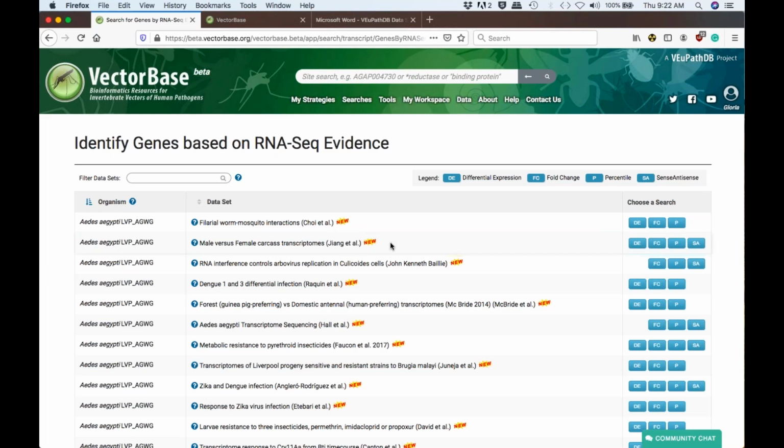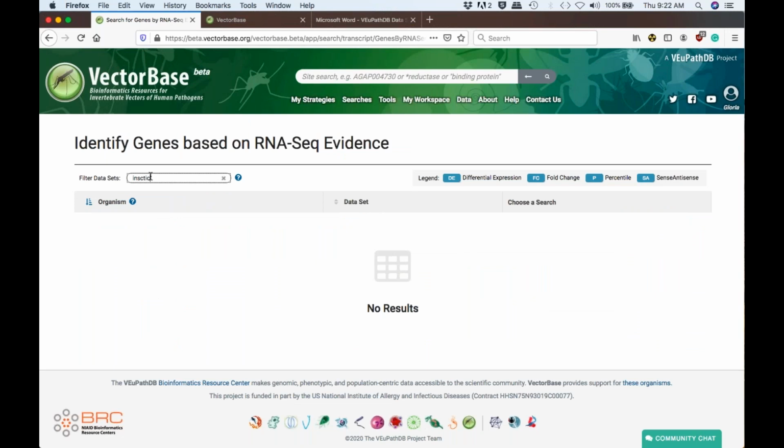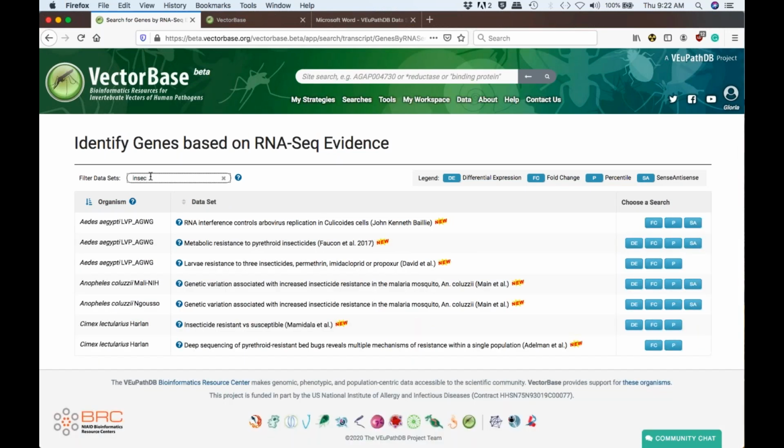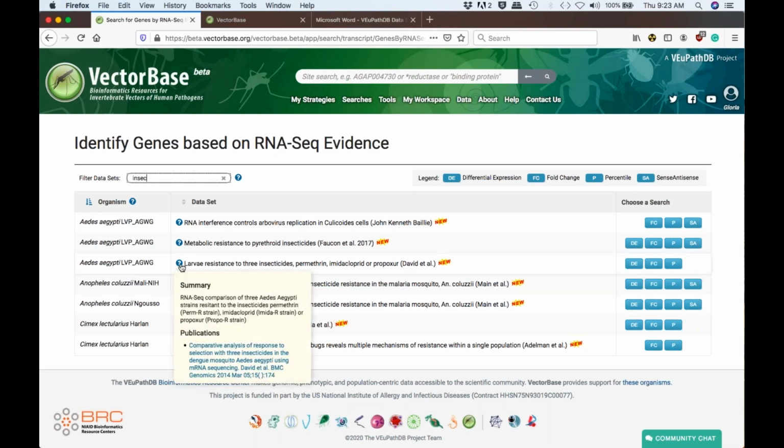Okay, so for example, let's say that I am interested in insecticide effects in Aedes aegypti larvae. So I'm not going to scroll through all of this. I'm just going to type a keyword, insecticide, and I can already see it. Because I was looking here at the organism, I'm interested in Aedes aegypti, so these are the ones I want to look at, and I actually want larvae. So it seems like my data set of interest is David et al. If I want to learn more about the data set, I just click here on the question mark, and I get a nice summary and a link to the publication.